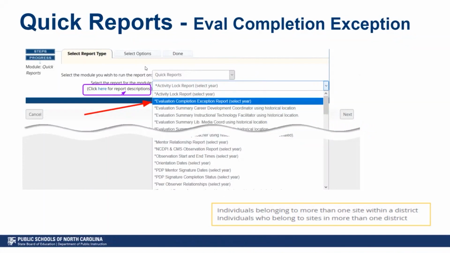As an evaluator, if you want to quickly see what steps are completed, which activities are completed or in progress in a plan, go to your reports tab, and in the reports container, select from this drop down quick reports. And then the second report down is evaluation completion exception report. So click it, select the year you want it to run for, this year of course, and then you click next, and go, and you'll get a report that's very nice.